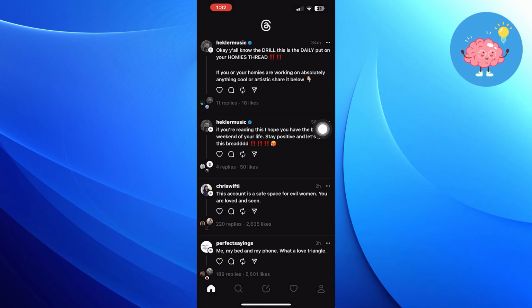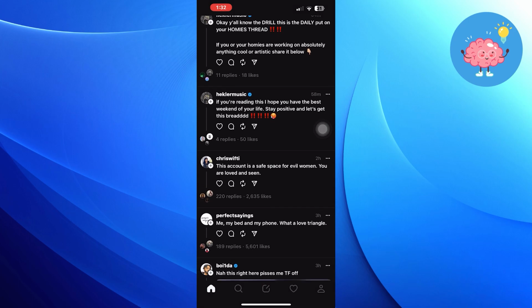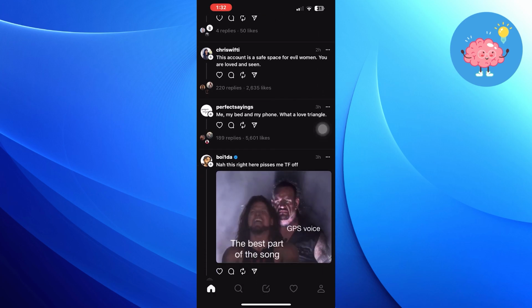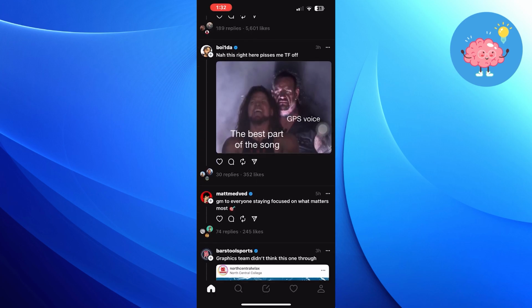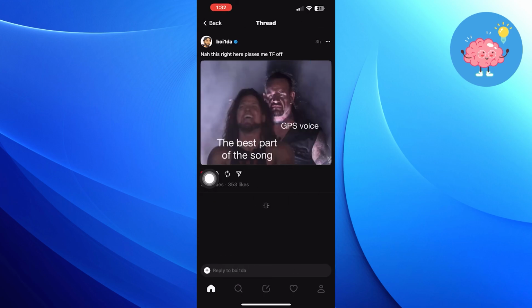Here, you will see different threads posted by people on the home page. By tapping on this heart icon, you can like a thread. And by tapping on replies, you can see the comments and replies on that thread.